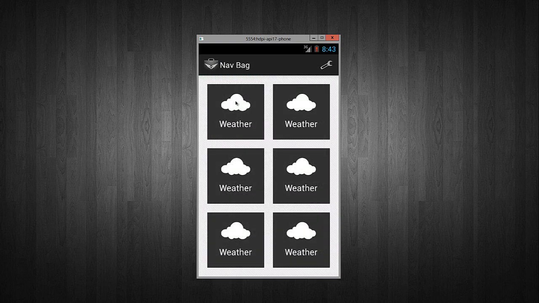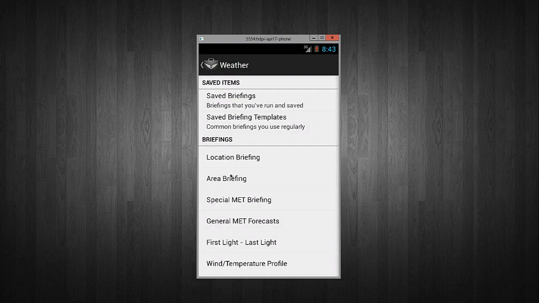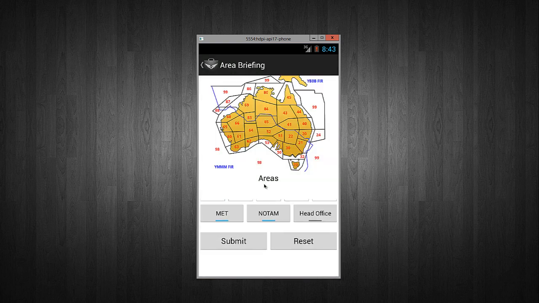Obviously I'm still implementing a lot of the other briefings. Area briefing I've kind of done. It's fairly straightforward. We get our lovely picture of Australia that we're all used to seeing. You can click on these and grab the briefing, and you've all seen that before.